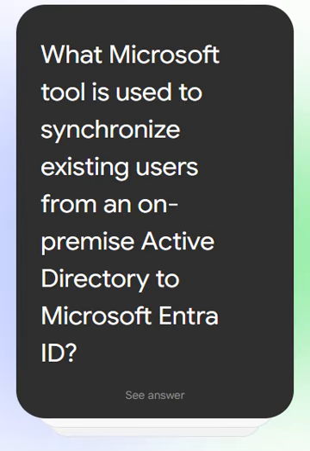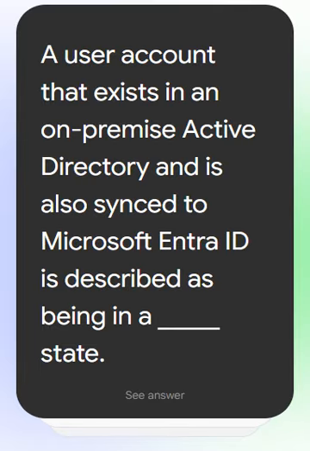What Microsoft tool is used to synchronize existing Active Directory to Microsoft Entra ID? Entra ID Connect. A user account that exists in an on-premise Active Directory and is also synced to Microsoft Entra ID is described as being in what state? Hybrid.